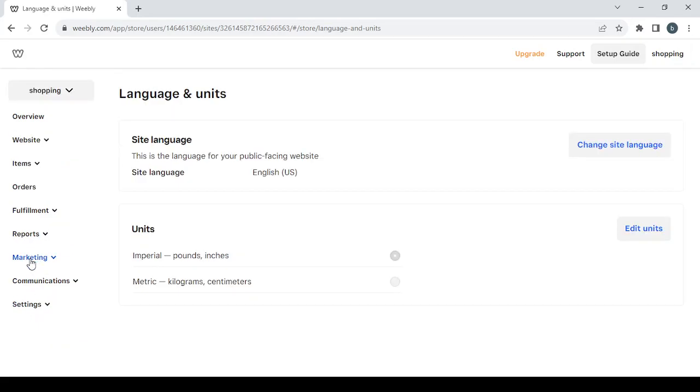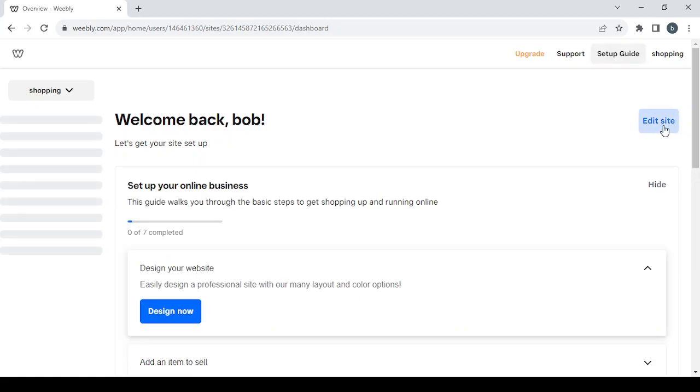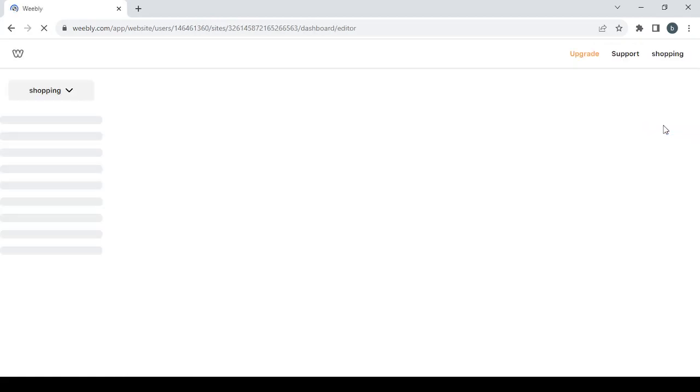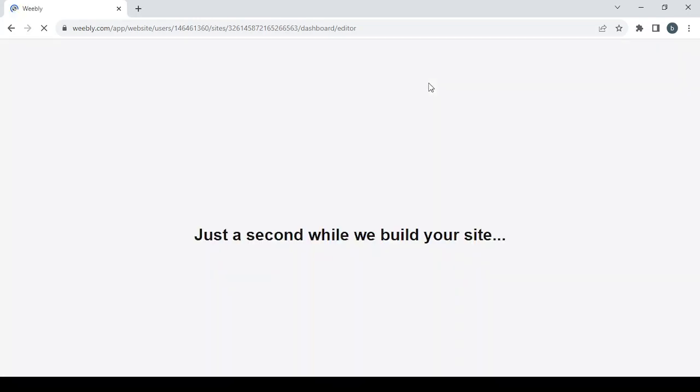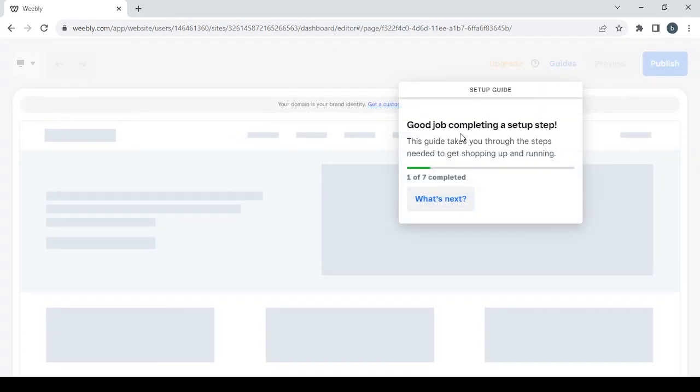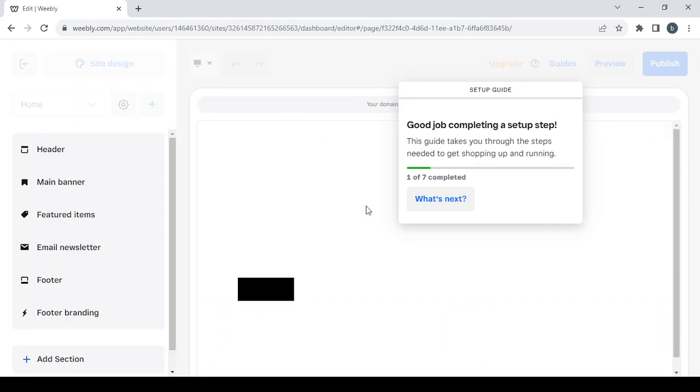Let's go back to the overview and then let's proceed to the editing phase by clicking on the edit site button. And here we will need to give it a few seconds to load. It will not take much time, just be patient, it will load up right now. So here as you can see it's still loading, and here it is. We have the setup guide if you want to go with it, if not just leave it and ignore it, it will disappear right now.